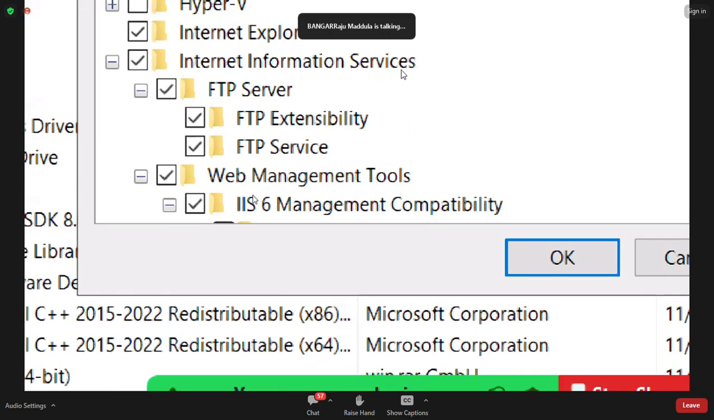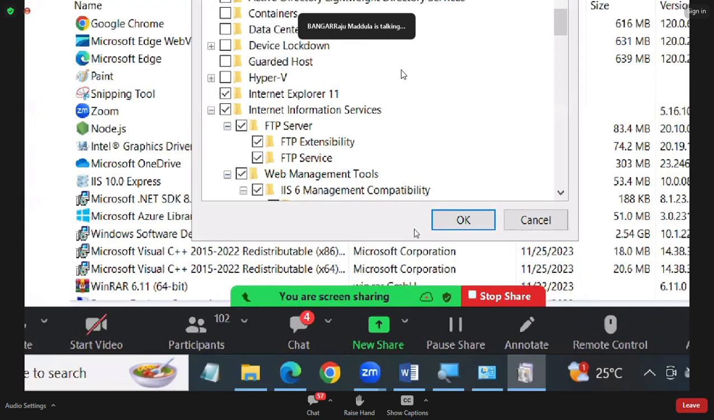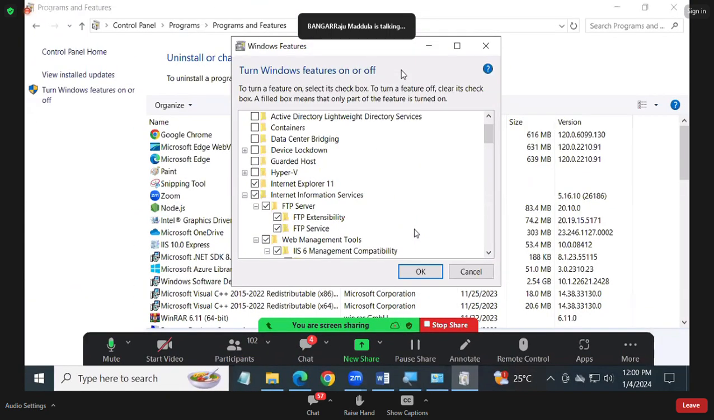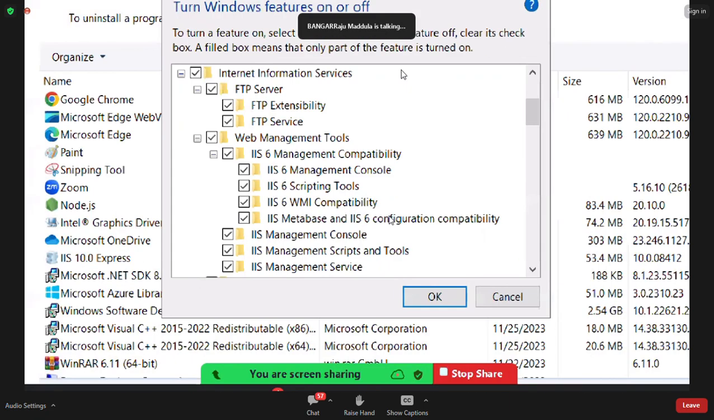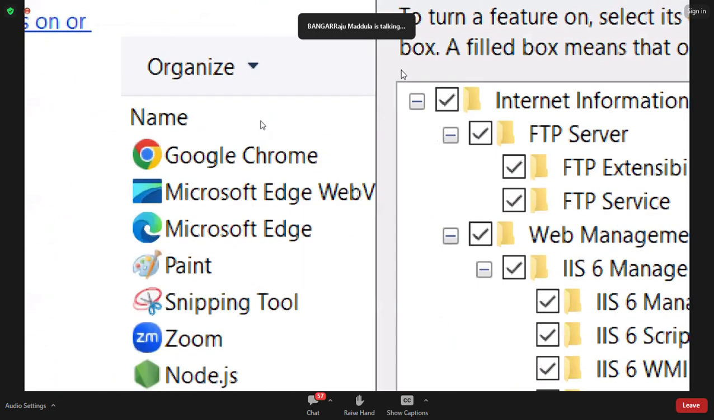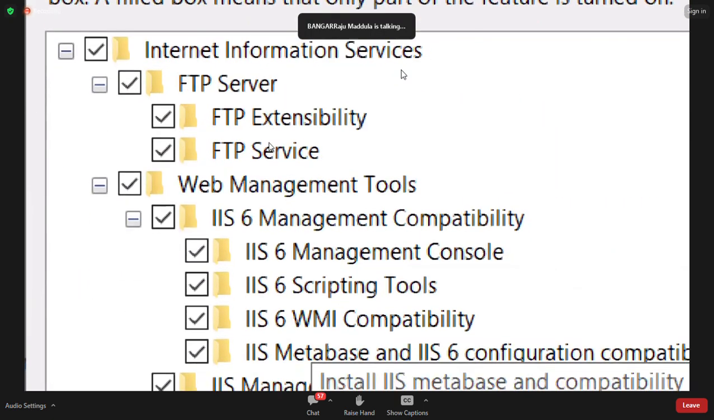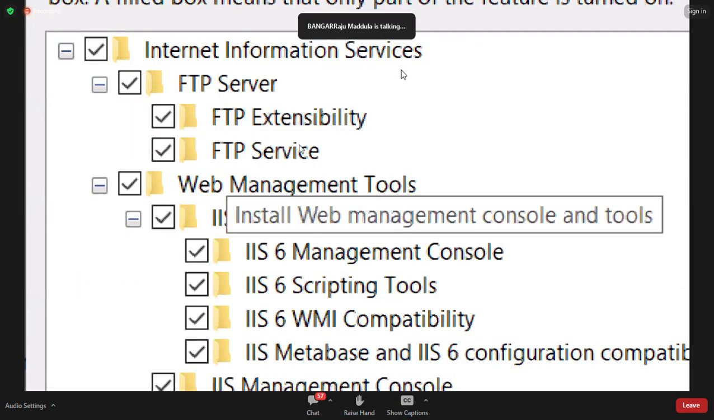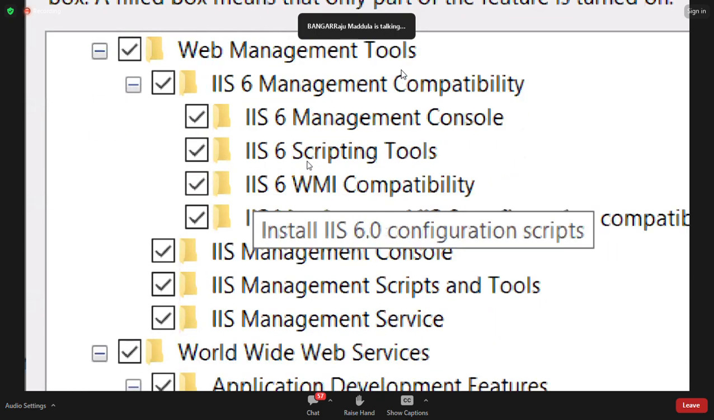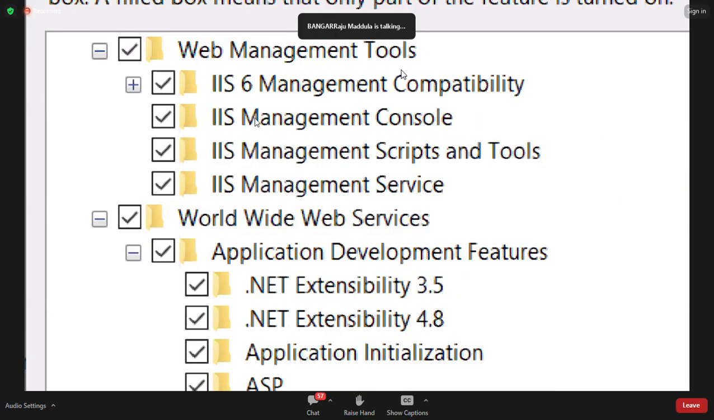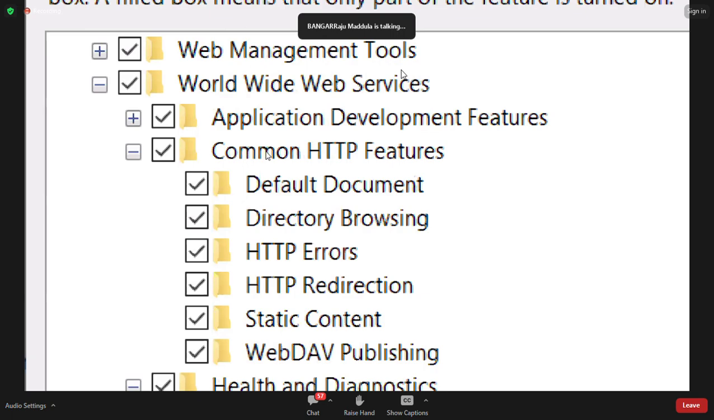And once you click on the OK button, since all of you have a Wi-Fi connection, it will automatically download and install IIS for you on your machines. Is it clear, all of you? Yes or no? And once this is done, restart your PC. Once again, everyone can see that. Starting from FTP, under which two options are there. Again, Web Management Tools. Under that we have IIS and multiple options. Everything to the lowest level is checked.